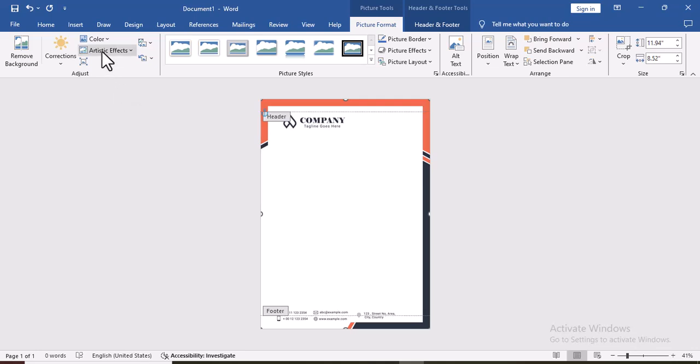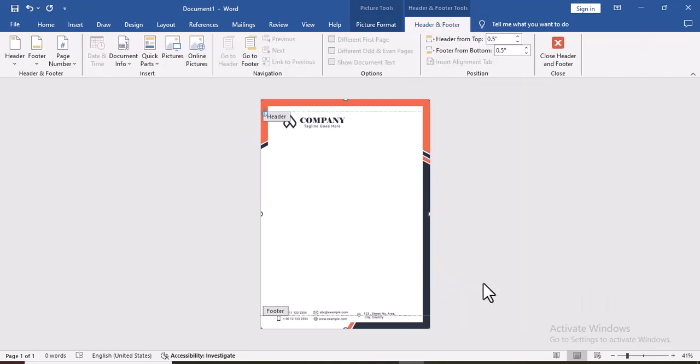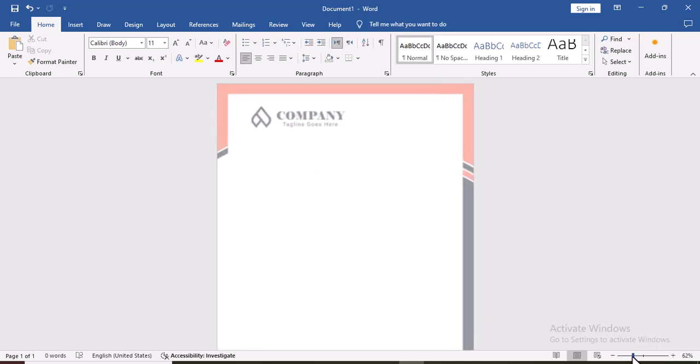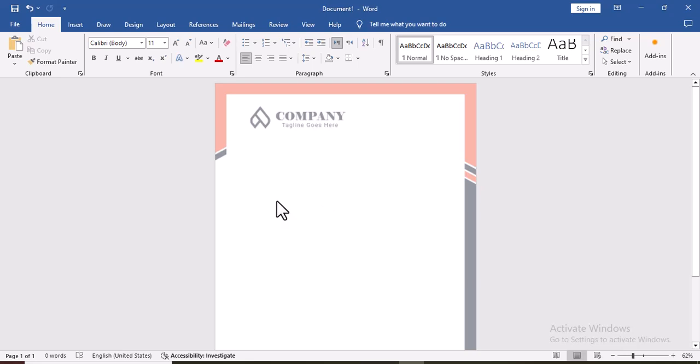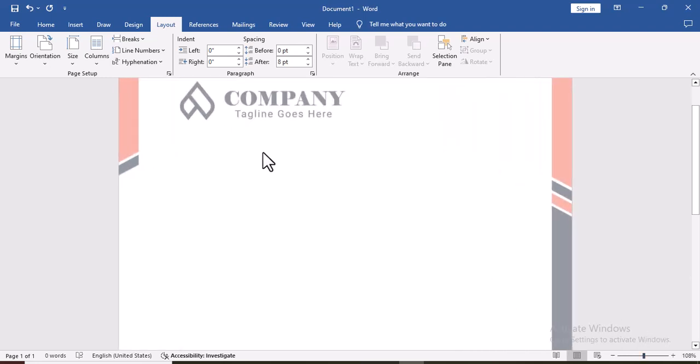Now click on the Insert tab and click on Header and Edit Header. Click on Close Header and Footer. You can see the letterhead faded out, but when you take print it won't be faded out anymore. Now navigate to Layout tab and select your desired page margin. For better printing, transfer this file to PDF.